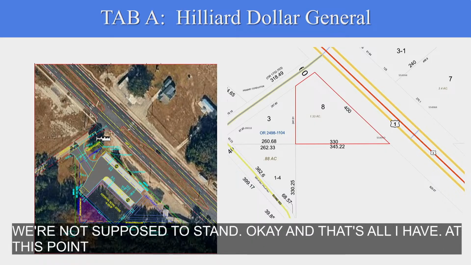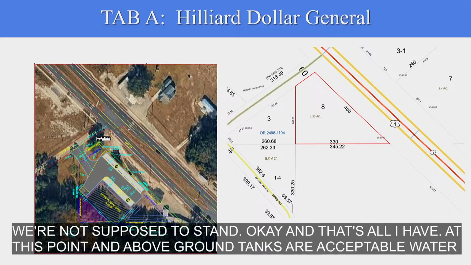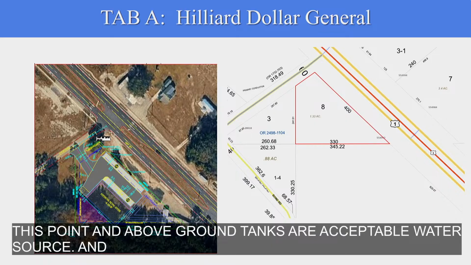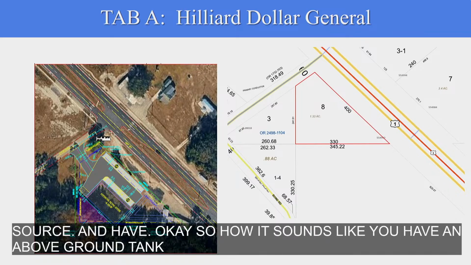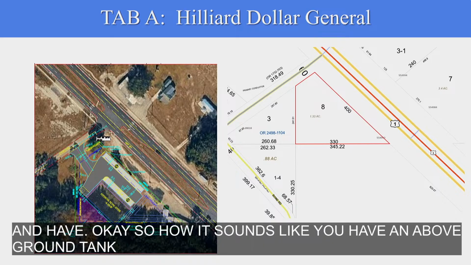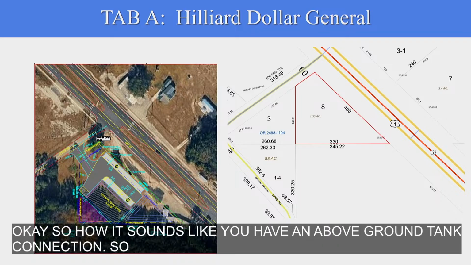And above-ground tanks are an acceptable water source? No, sir. You can have an above-ground water tank, but it doesn't take the place of a hydrant. Okay, so it sounds like if you have an above-ground tank, we would still need to have a fire department connection? Correct, because if you have an above-ground tank, you have to be able to supply that from a well, and normally that's used to sprinkle the building, but it doesn't take the place of a hydrant itself.